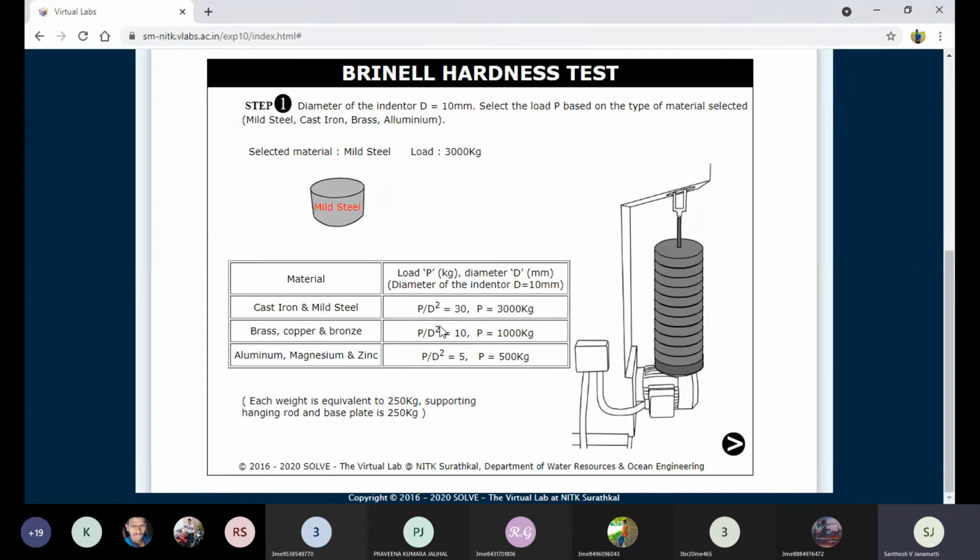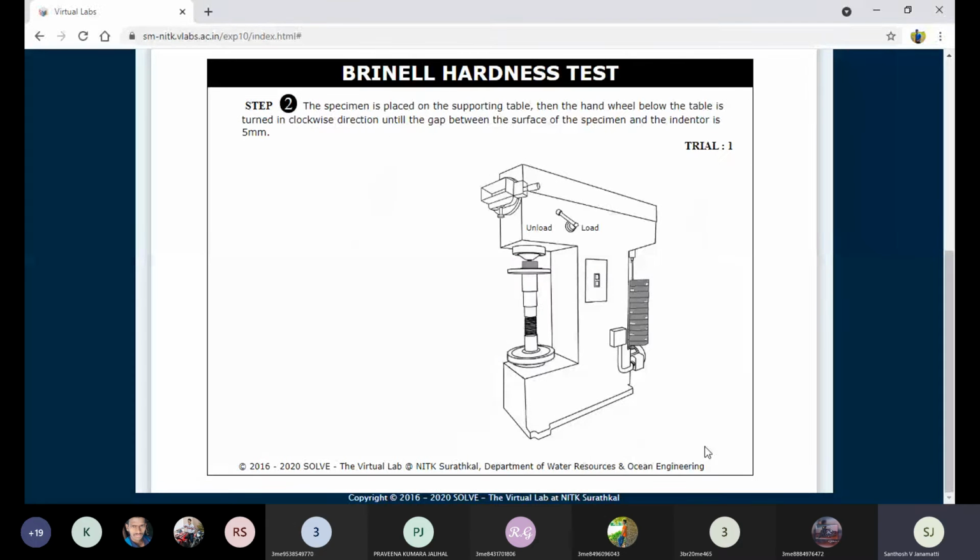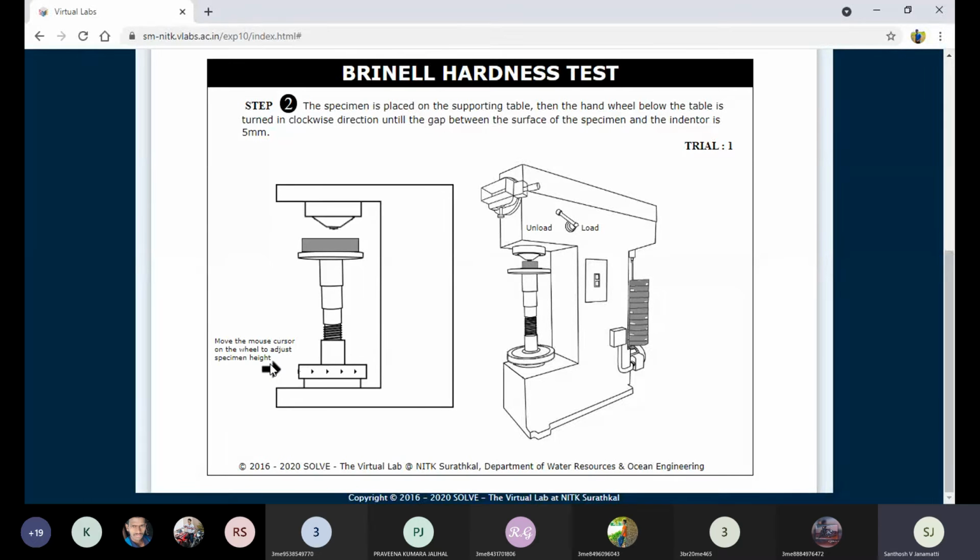Yes, step 2. Now we need to rotate this screw. Why? Because we make sure that the workpiece and indenter are in close contact, right? That's what I am doing. Now there will be a gap between the workpiece and the indenter. Now I am raising this screw. Now the surface of the workpiece and surface of the indenter are in close contact. The specimen is in position.